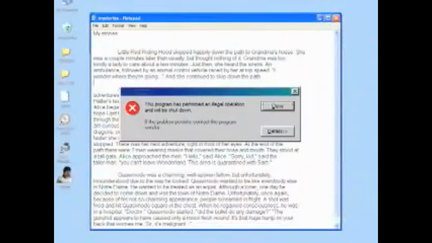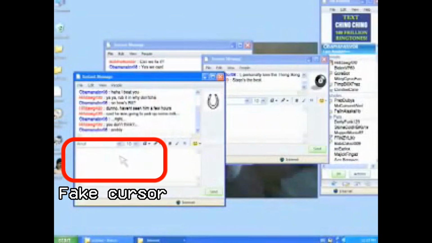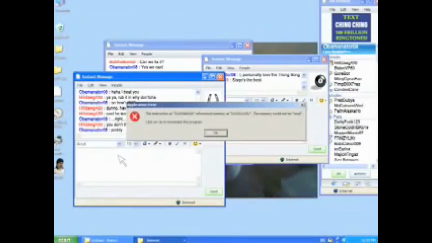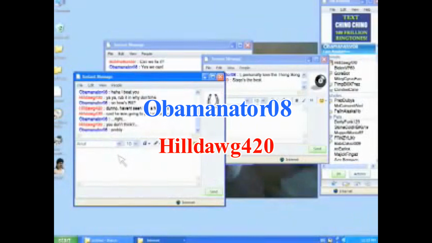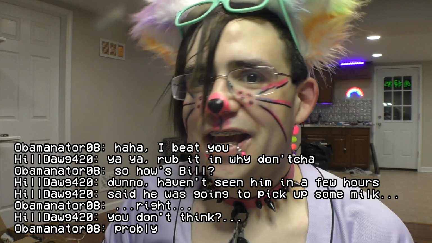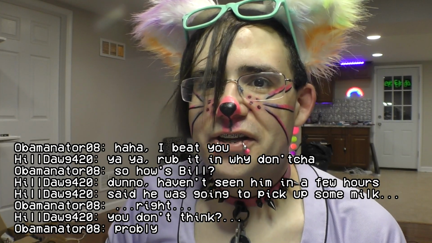And then when Notepad crashes, it's actually an illegal instruction error from a different operating system with no program name, which should be here in the title bar. In this segment, your internet connection is unreliable because your AIM client crashes with a memory violation. The AIM conversation in the window is between the screen names Obaminator08 and Hilldog420. And here's the actual conversation. This is legitimately what it says in the video. This is actually in the commercial.